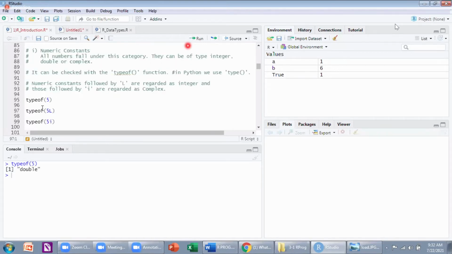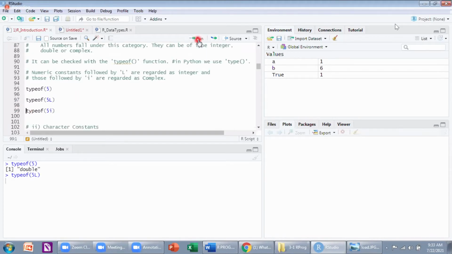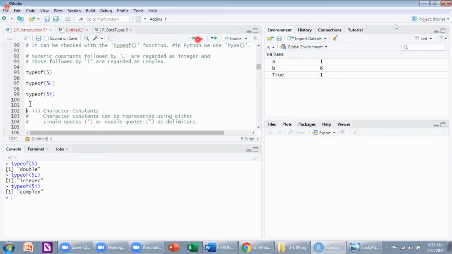That's it. So, what is typeof(5)? typeof(5) is double. Next, automatically the cursor will go to the next line. See, when I run this, the cursor after running this will go here. Observe carefully. Again, if I run, it will go to the next line. Whatever be the empty lines, it skips.